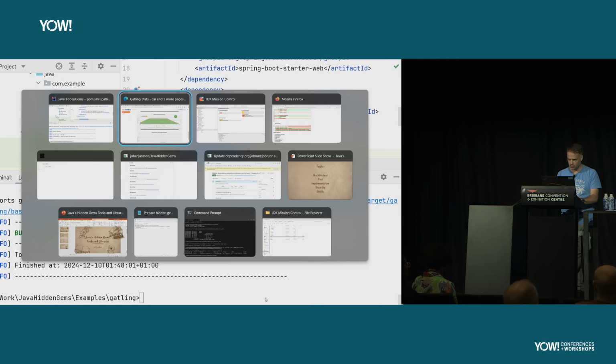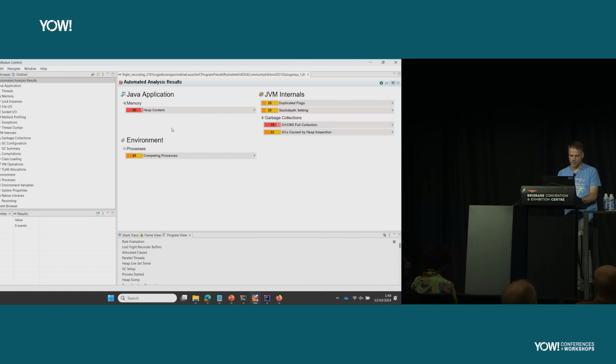Oh, I wanted to first show mission control. In the meantime, mission control had the analysis which was done with Flight Recorder available. And it, out of the box, already gives you some warnings. So this one, for example, says heap content. Most of the heap was used by only a few classes. In my case, that's correct because I have a really simple application. If you have a big application and the heap is still used by a few classes, then probably that's something you want to investigate and see why that happened.